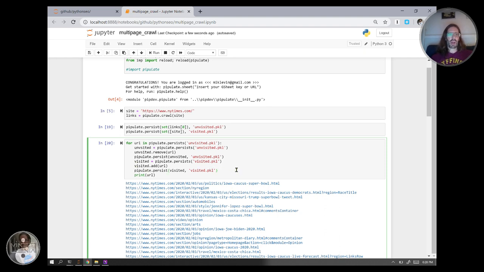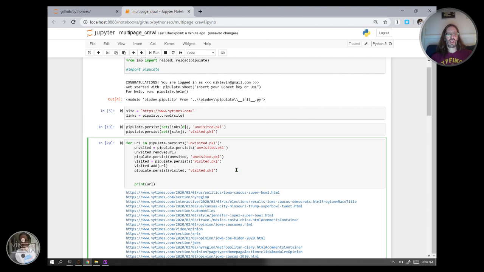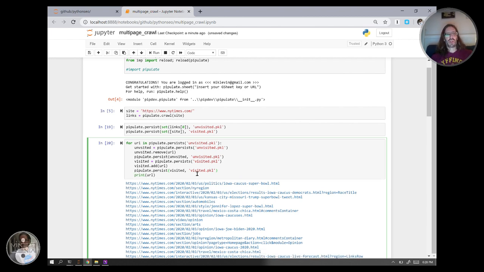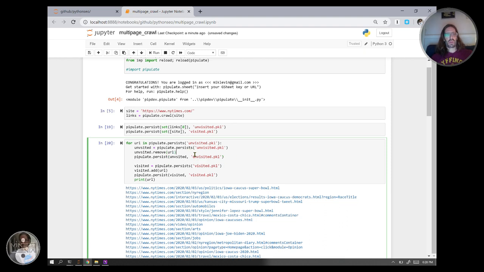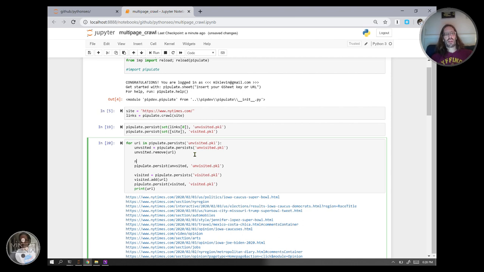I'm going to do it at the bottom and then think through where it actually belongs. Oh, see, everything is committed back, right? Already I almost made a mistake. Everything's committed back to the drive. So we need to add to unvisited before we make that persistent. So we remove the URL, but we are going to say new links equals populate dot crawl.